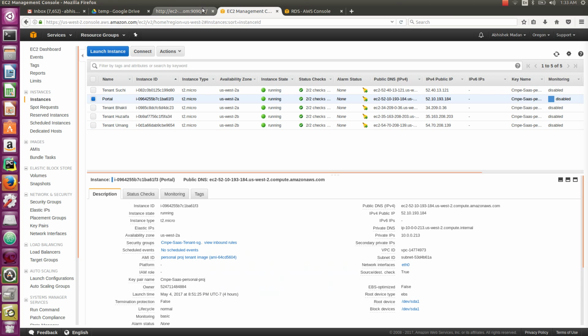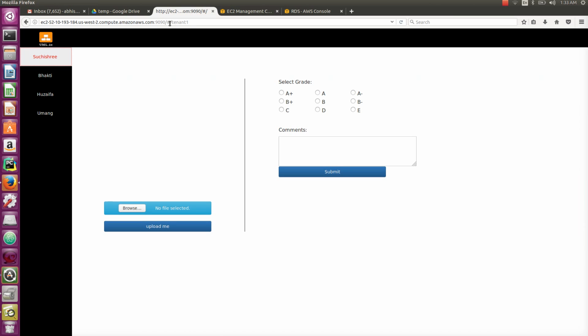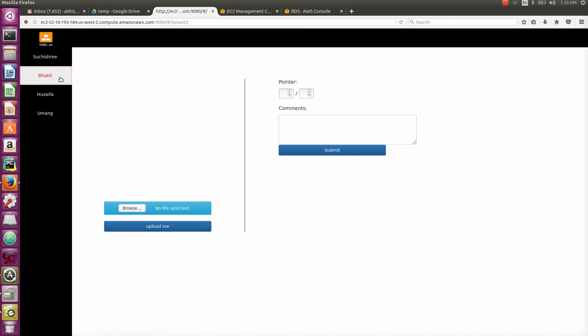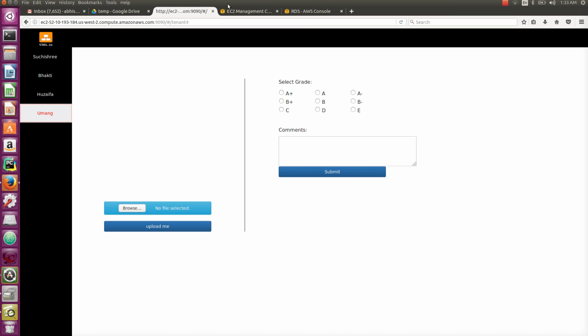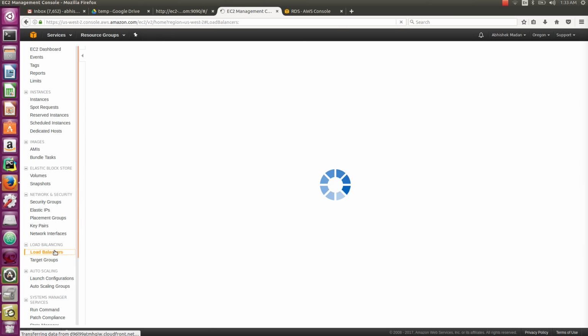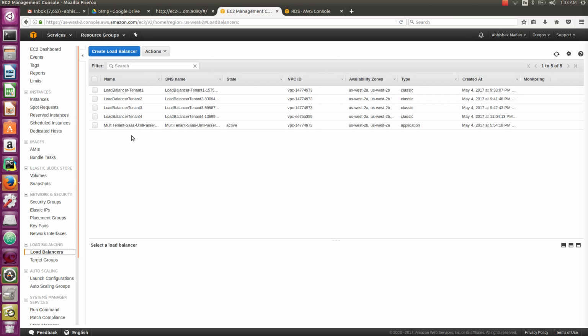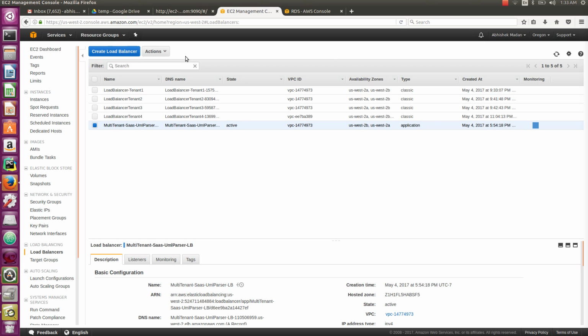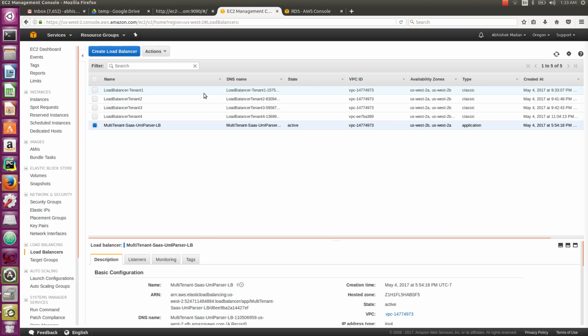Now, you may have observed that in the URL, the starting URL and the port remain the same for all the tenants. How is this managed? This is managed with the help of the application gateway, which is present under the load balancer utility. So under the load balancer utility, as you can see, we have multiple entries. One of them, this particular entry here, is basically a load balancer acting as an application gateway. Let's take a look at how this is configured.